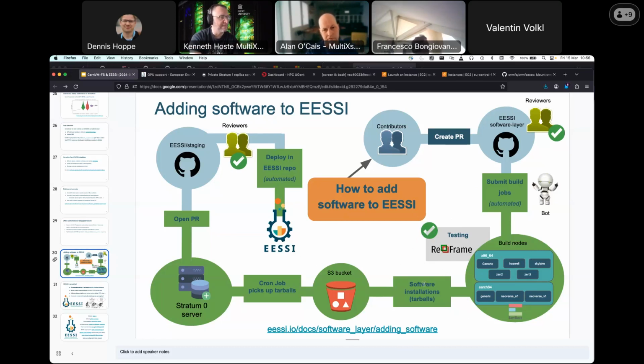And when we get those installations, which come in the form of tarballs, outside of the build cluster, they eventually can get added to the mirror server, to the central server, sorry. And also there we do that under human review. So that's not fully automatic, but with a human approval step in between. More details on that are available in the EESSI documentation.